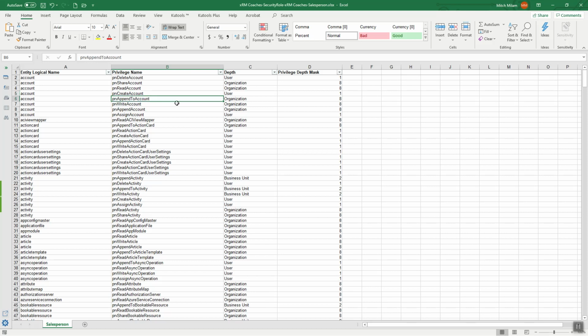Okay, I can append to anybody. I can write to anybody. I can append to an account. I can append an account to anybody. And then finally, I can assign only accounts that I own. So that's how you read that. The depth mask is basically the numeric equivalent of this.